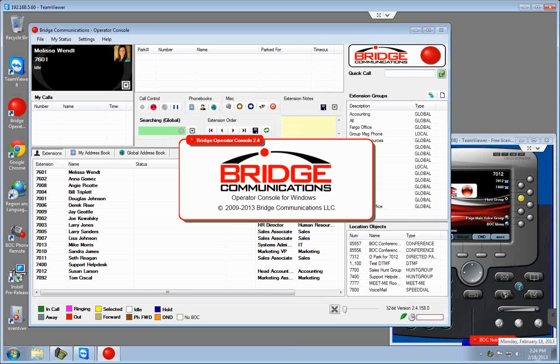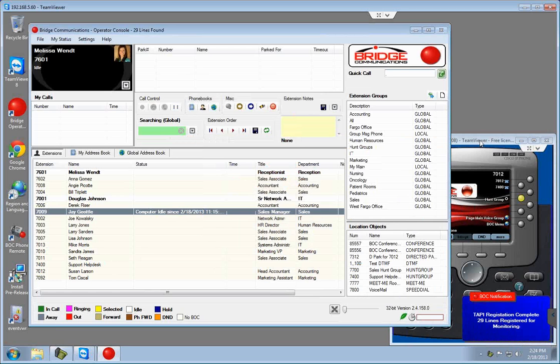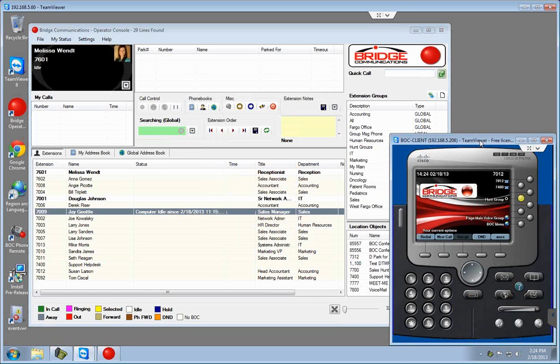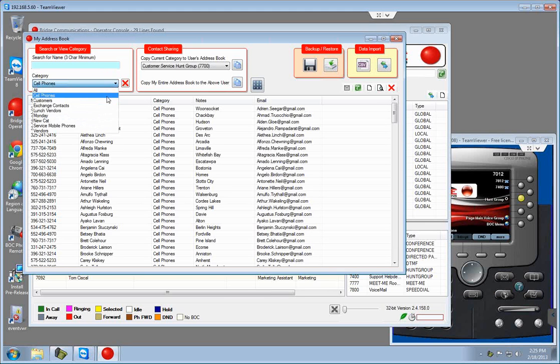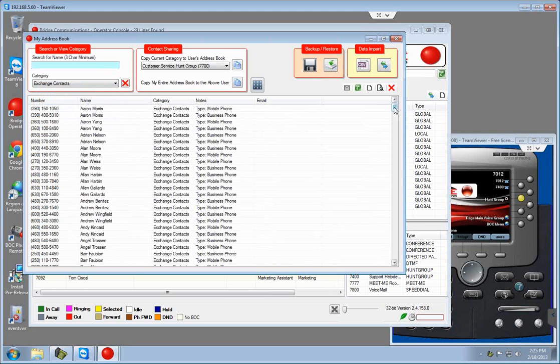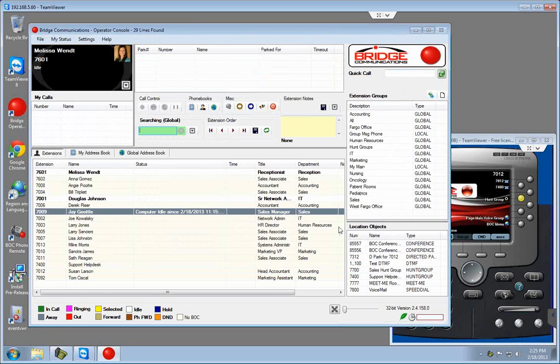There are 2 main add-ons that come available with Bridge Operator Console as well. The first is, I mentioned it before, our Microsoft Exchange integration. What that'll do is a couple of things. It'll provide the Exchange contacts in that person's My Address book for them, and they'll always be synchronized. So we have all of our Exchange contacts here. If I need to call one of them, I don't have to flip back and forth between programs to do so. I can do it all from in there.